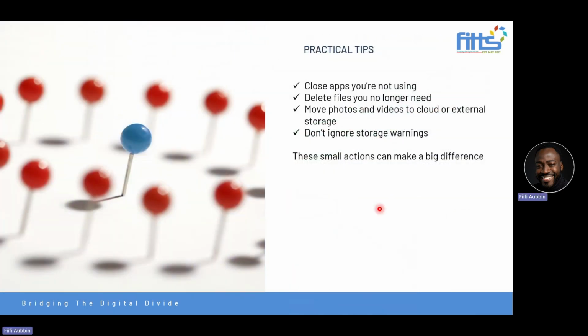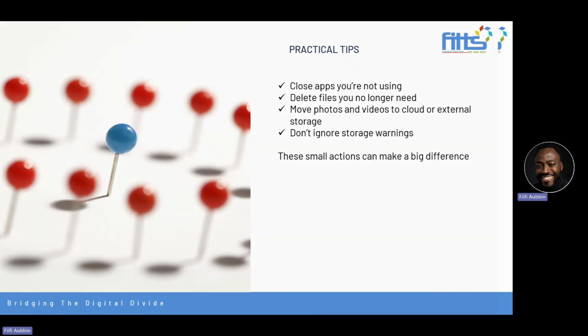Okay. Now, I'll need you to also look at these practical tips. So you need to close apps you are not using, delete files you no longer need, move photos and videos to cloud or external storage, and don't ignore storage warnings. These small actions can make a big difference.